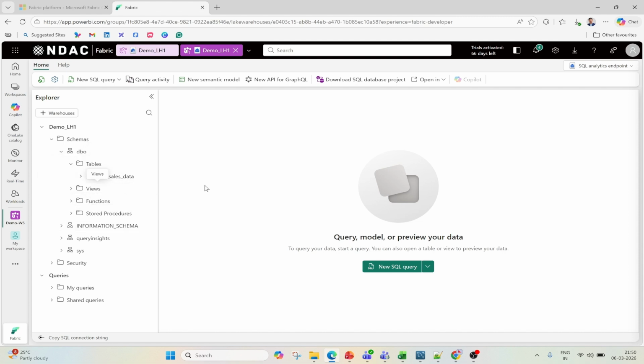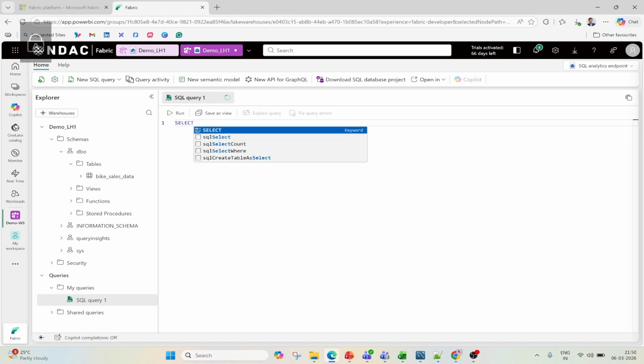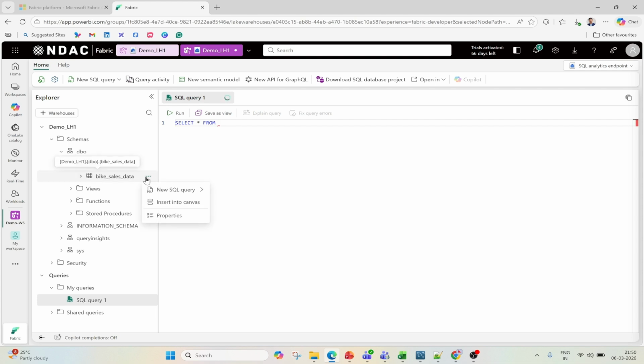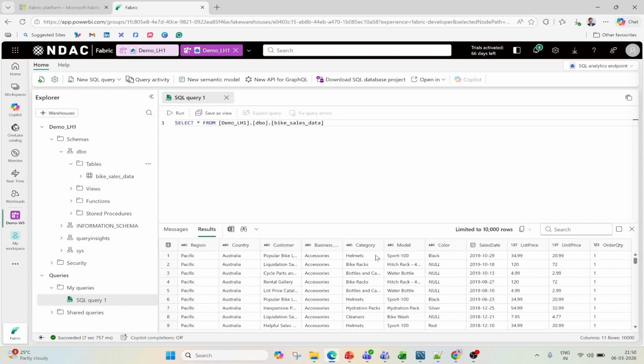So how can we query this data? Just go here, from new SQL query, select the new SQL query. Let me write select star from, and let me insert this table into canvas. Click on the 3 dots and select insert into canvas. Okay, now let's run this. The moment I run this, it's querying the data. Here if you see, 6 seconds, it has queried the data.